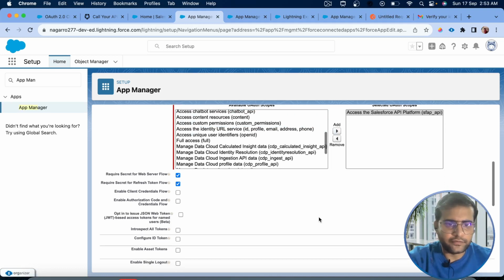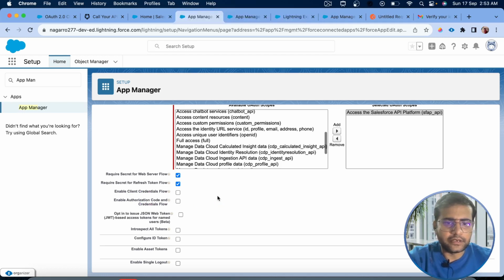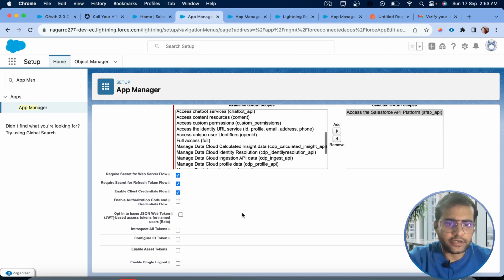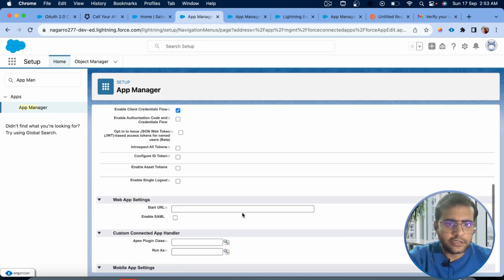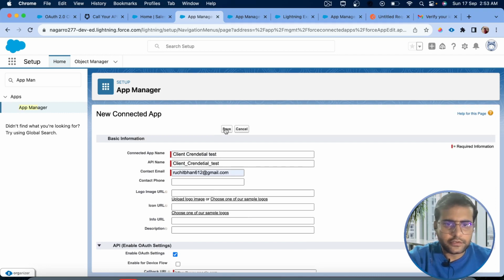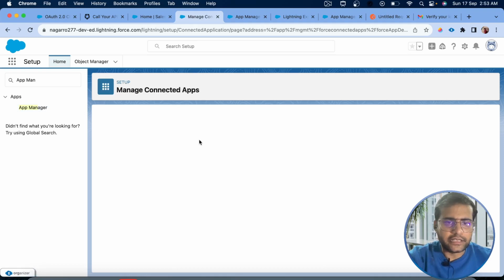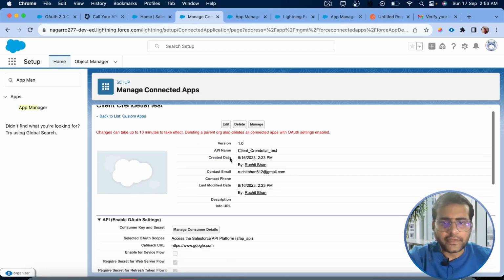This one will be fine. And another important thing to note here, we need to tick mark it so that the client credential flow will be enabled. Okay, so we will mark it true, go down. I think that's it. We need to save it, and it will take 10 minutes as per the information here.